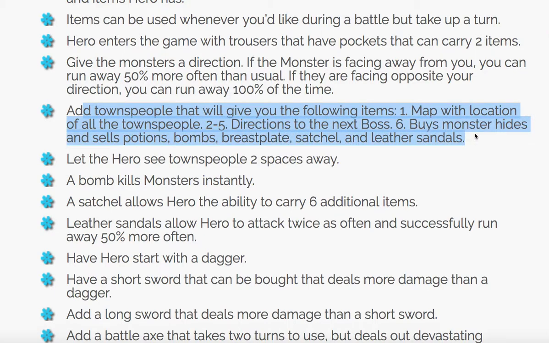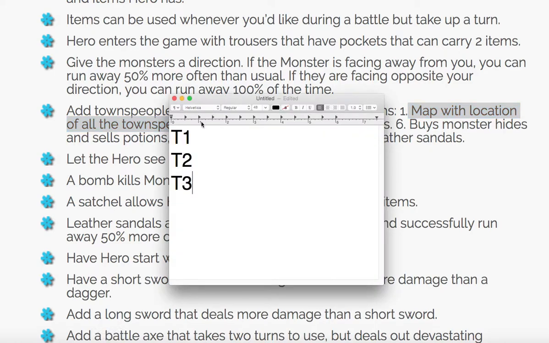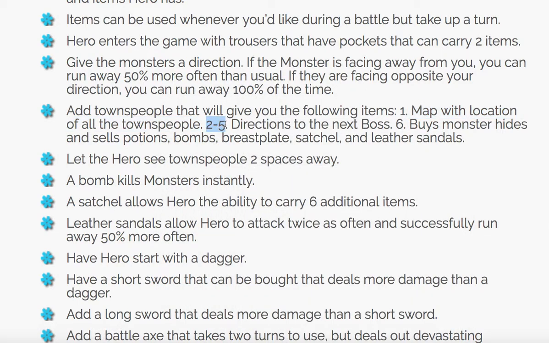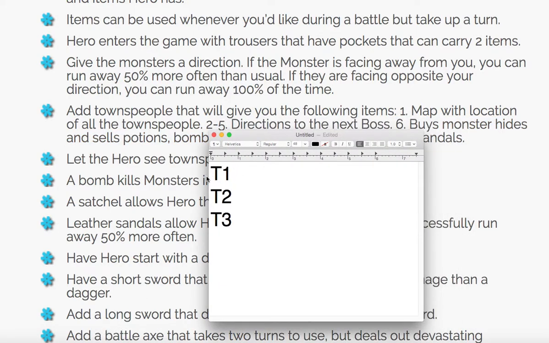So here we're adding townspeople, one with a map to the location of all of the townspeople. We have 3 townspeople who will give directions to the next boss. We have another townsperson who acts as a store. So the way that this all works is we're going to have a set of townspeople, right? T5. And they're each going to have a specific role.